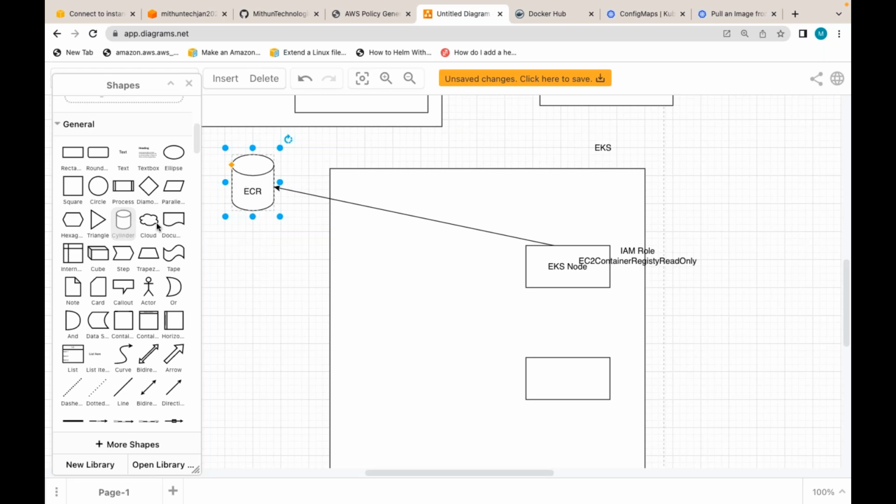But if your images are in Nexus like this, do I need to follow the same process here? Do I need to create a secret for this Nexus credential? Then do I need to use that secret as an image pull secret in my pod manifest?